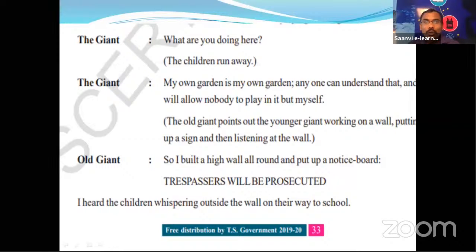The giant said, my own garden is my own garden. Anyone can understand that. You have to understand that this is my garden and I will allow nobody to play in it but myself. See here, the giant is a cruel person, isn't it? The giant said that this is my own garden, you can understand that, and I will never allow anybody to play in it. Only I will play in my garden. This is what the giant said.